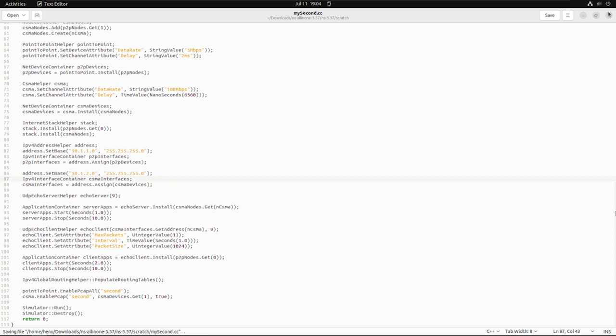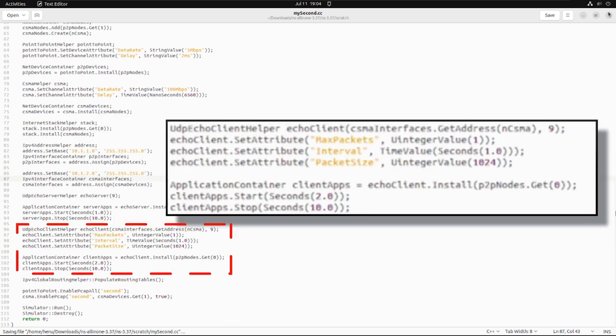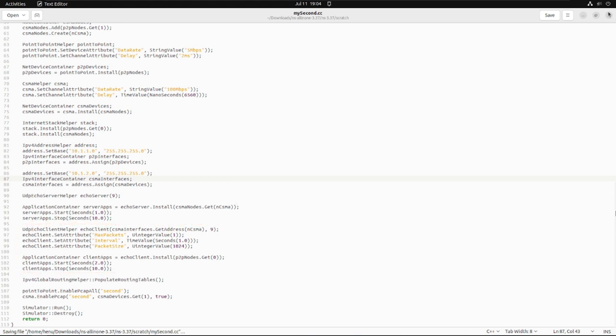Now the client setup, which is just simple as we have done previously. We are passing the server address and the port number of the server application in the parameter of the constructor. Then talking about the client attributes, max packets is set to 1, interval is set to 1 second, and packet size is set to 1024 bytes. The client will start at 2 seconds and stop at 10 seconds.